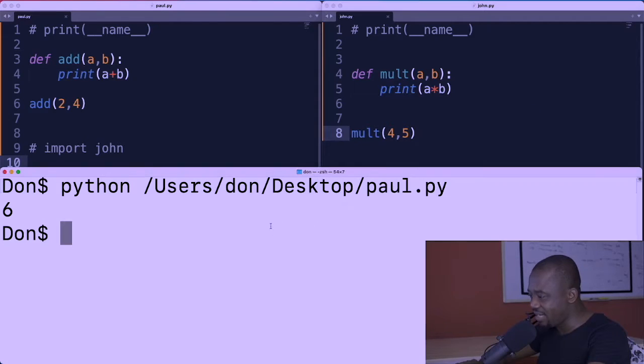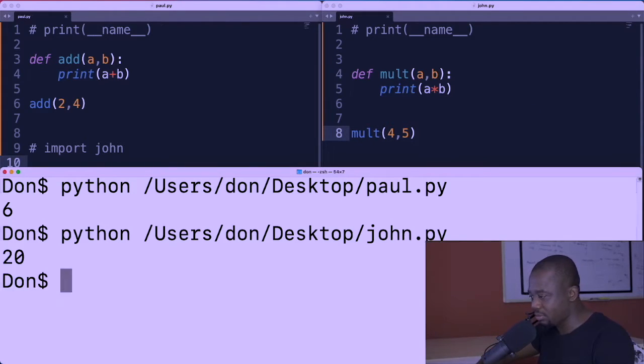Once I save now, let me go around. John says 20, that is 4 multiplied by 5 is 20. Everything is okay. We build a tool, we use it.